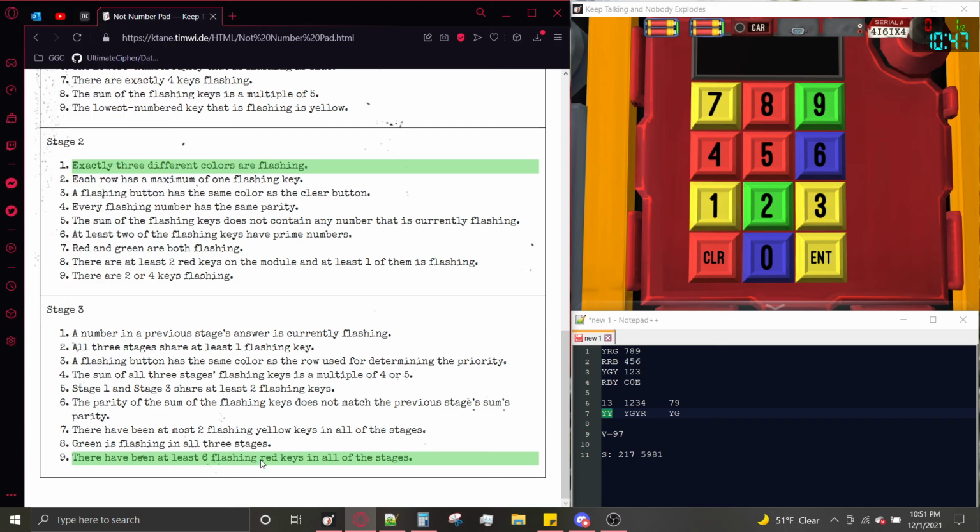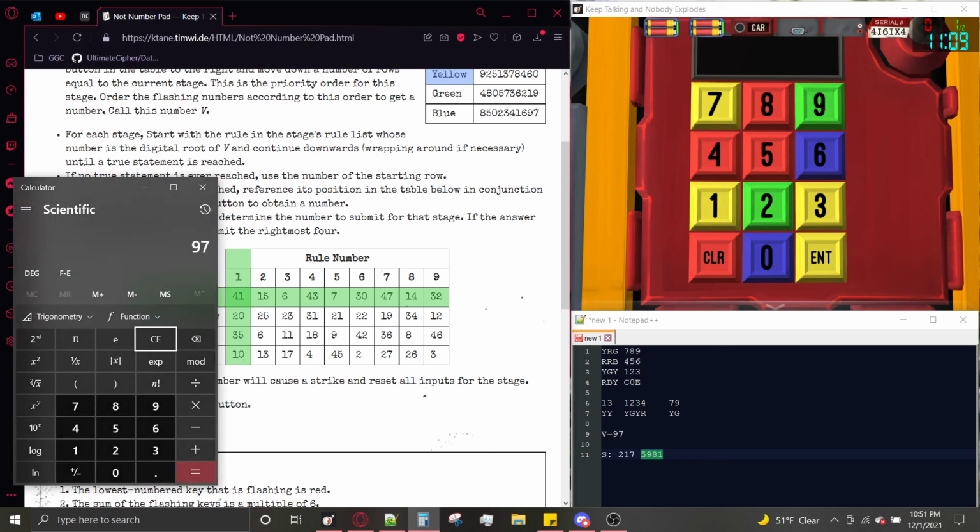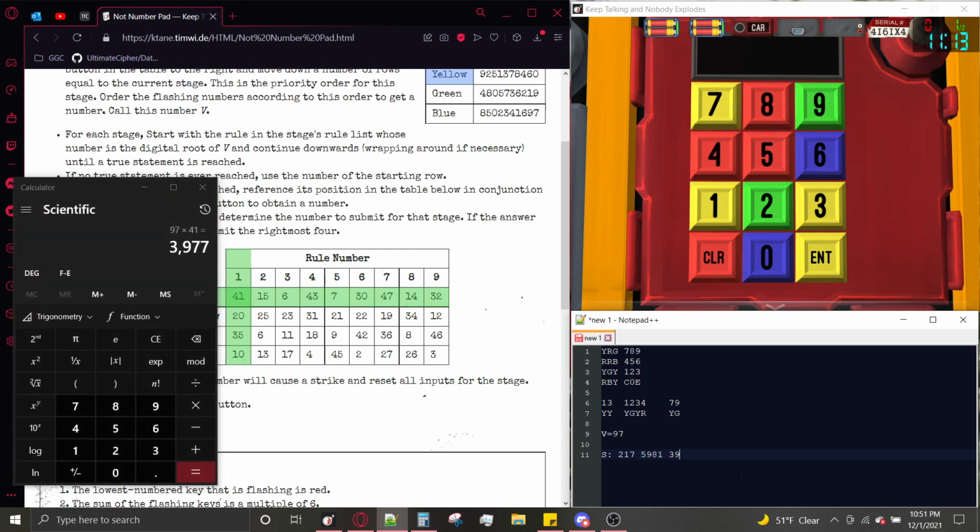There have been at least 6 flashing red keys on all of the stages. There has been only 1. We move on. A number in the previous stage's answer is currently flashing. The previous stage's answer was 5981. This number contains 9, which is currently flashing, which means that this rule is true. So we take the first column, we take our number V, multiply it by the number in the table, and we submit this number to the module.